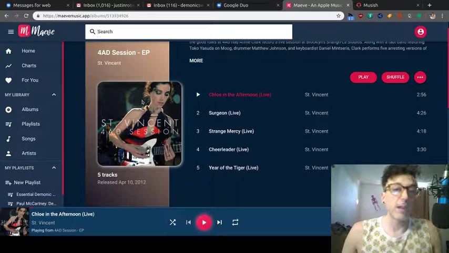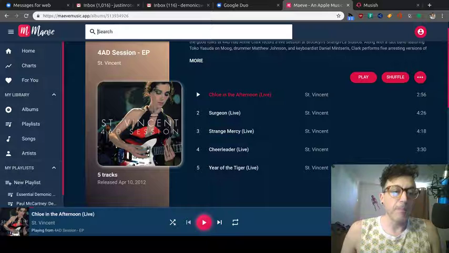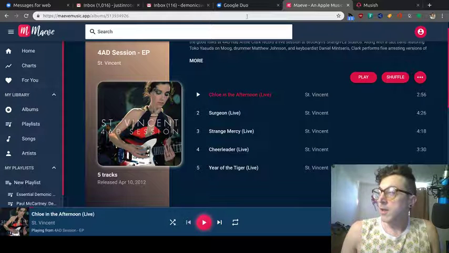So I thought I would bring that up and show you guys here on the channel. This is running in Ubuntu 19.04, running the Plasma desktop, and working just fine with the Chrome browser. And yeah, it's working good.